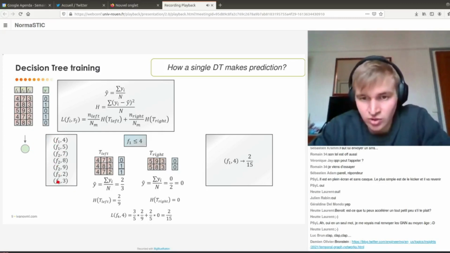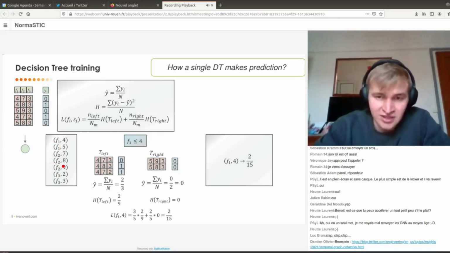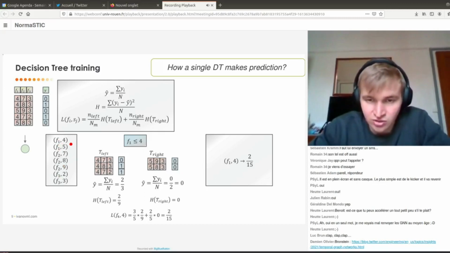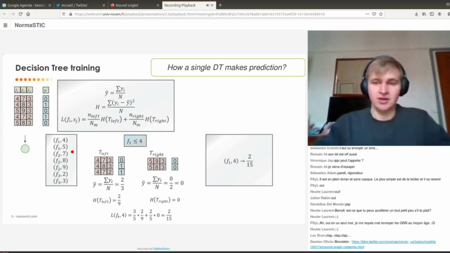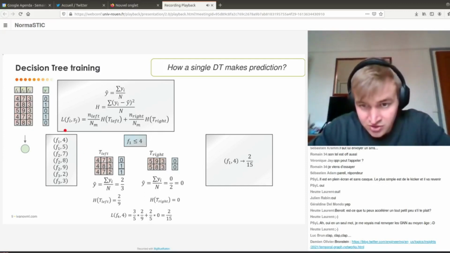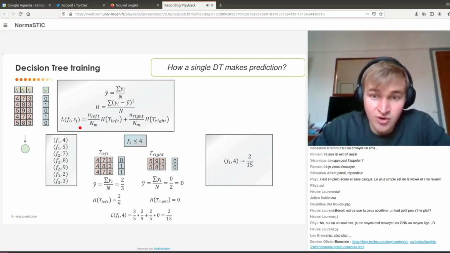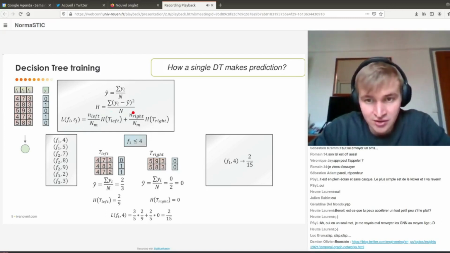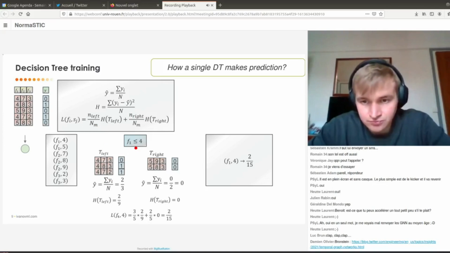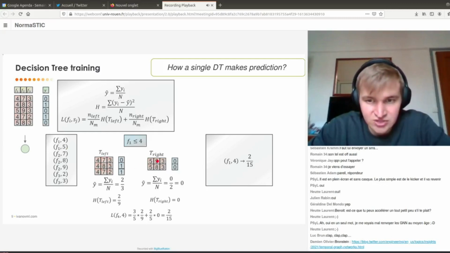And then you need to decide which one will be picked. The way it's chosen is that you look at how each split performs in separating your data. And more formally, you normally have your loss function. In a regression task, it could be just the mean squared error. And you look at the parts of the data. For example, here you have F1 less than or equal to 4. This is the first split that you can have. It would split the data in these 2 parts, T left and T right.